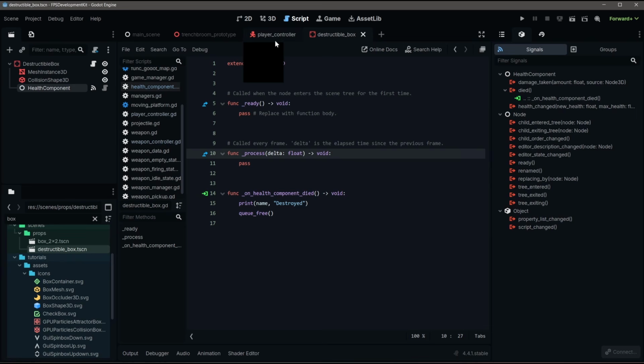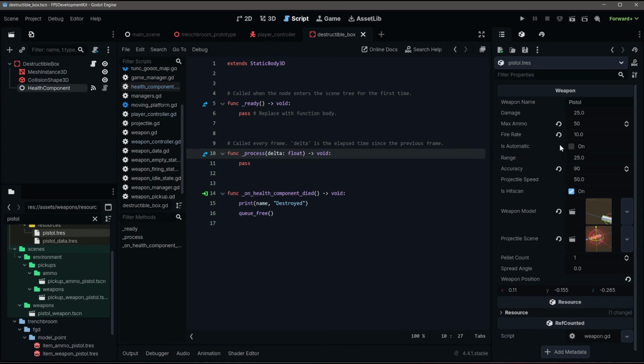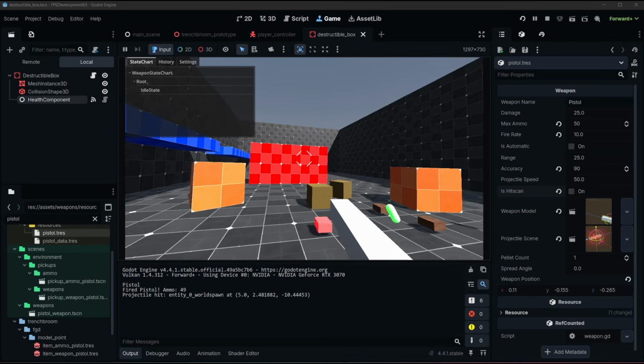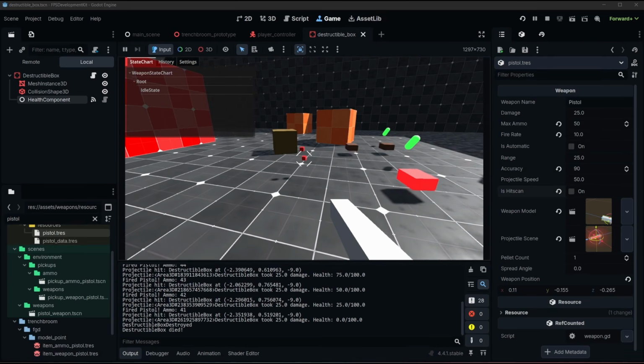I maybe had the pistol be a projectile. Let's just switch that over because it's super easy to do. Pistol, and we just turn off is hitscan, and that should turn into a projectile. Let's check. There it is. All right, we'll shoot, took damage, it's gone.